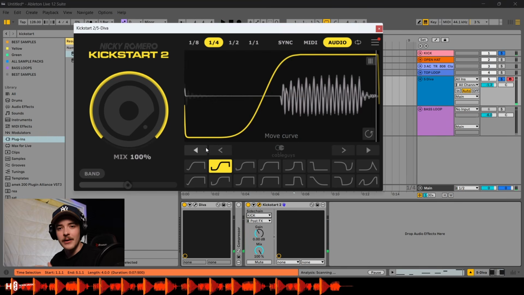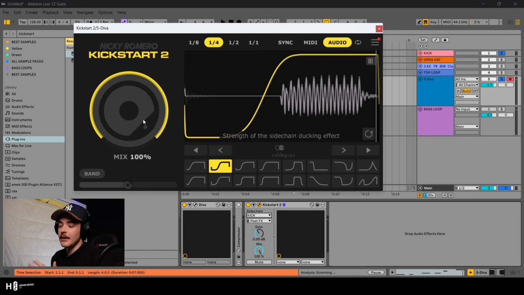Somewhere around there is probably pretty good. And then this dial over here is like our dry wet knob. It's just telling you how much ducking is going to actually happen. So if we didn't want to duck the bass all the way completely silent before it comes back in, we would bring this back away from 100.